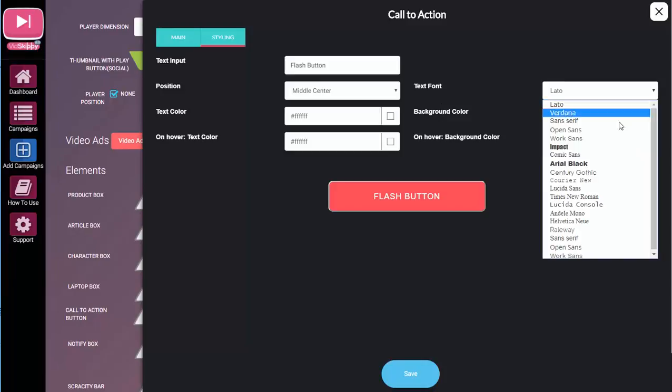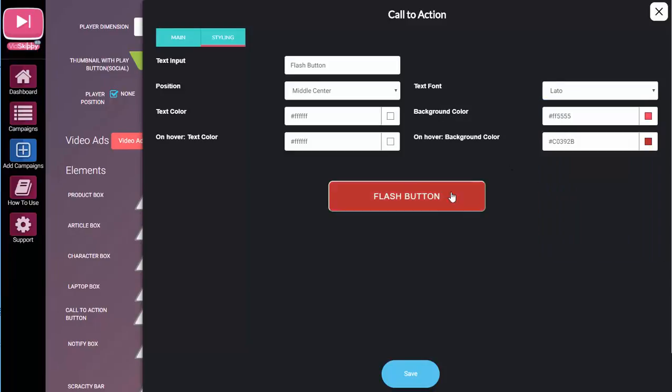Font, you can choose from different fonts. Background color, this is the color of the button. I'll click there. And background hover color, so this is the color that it will change to when you hover over it.